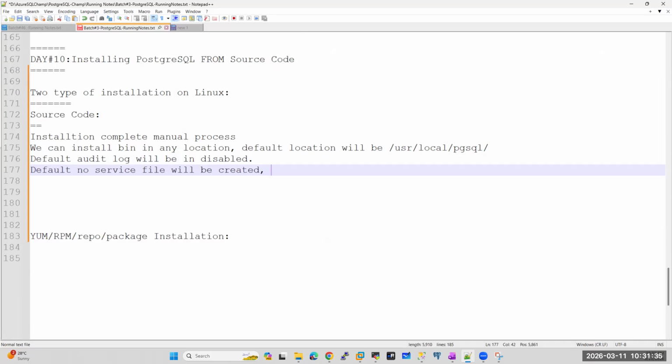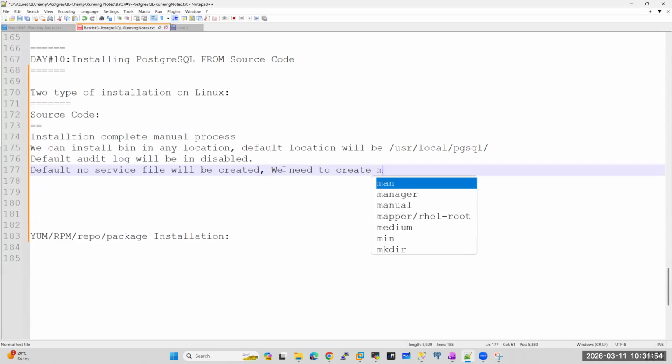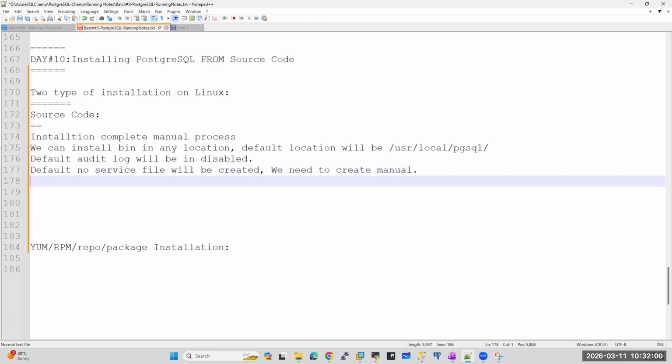In Linux, there will be one service file created. But that service file won't be created when you go for the source code installation. That we need to create manually. You need to create the service file manually.